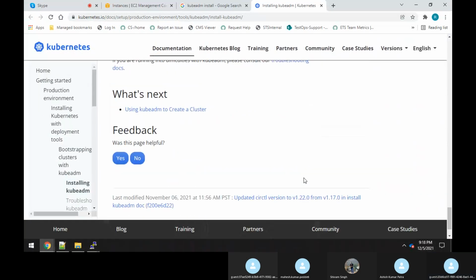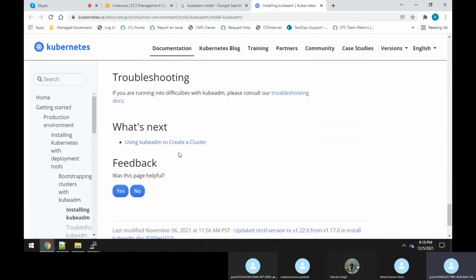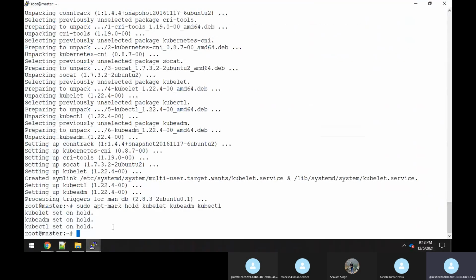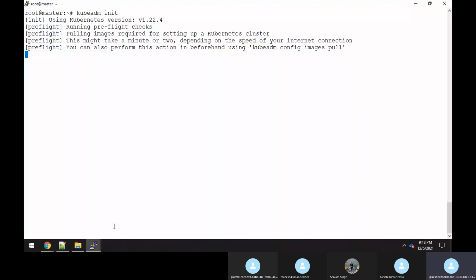Now, once this completes, we have to run kubeadm init. I have to run this kubeadm init in the master node. So let me clear the screen. Kubeadm init. Just execute this command, kubeadm init. It initializes. What does it initialize? It does the setup. What are the setups it does?